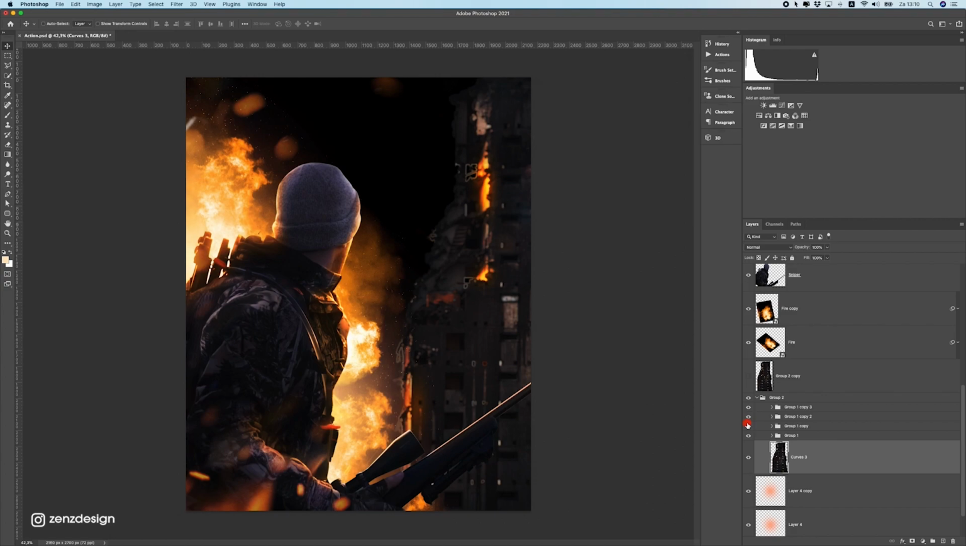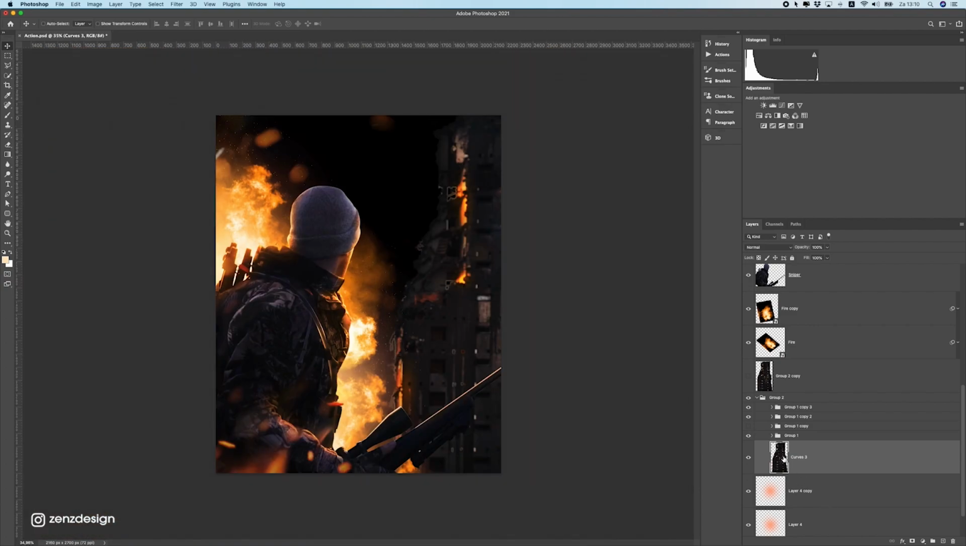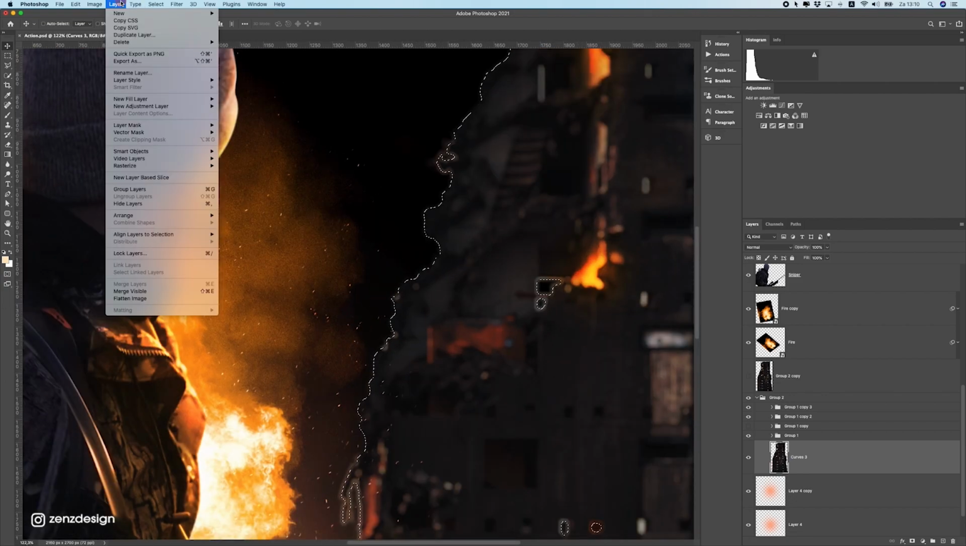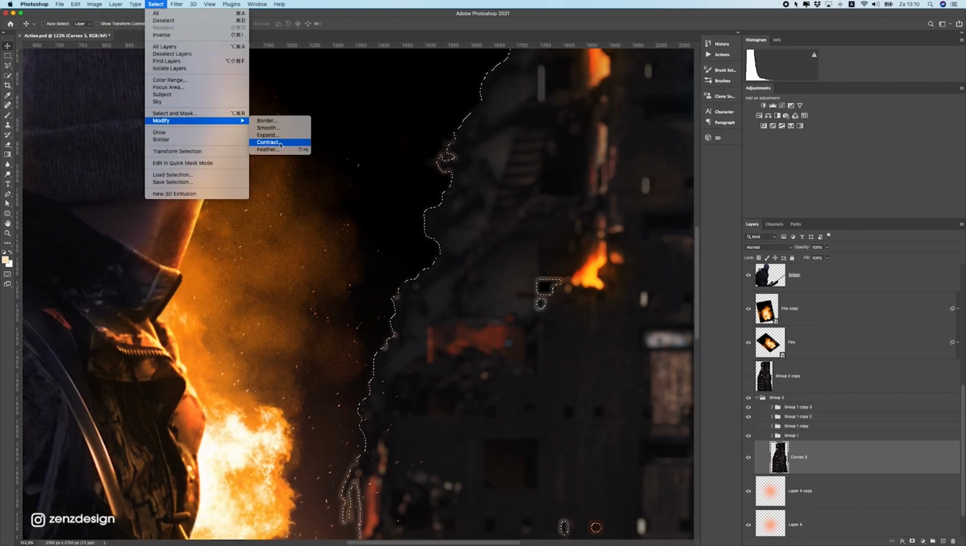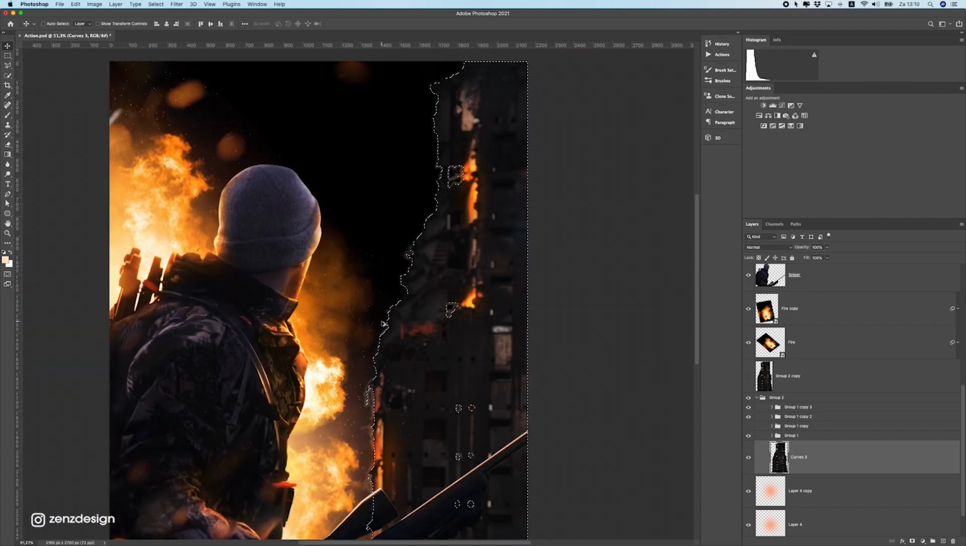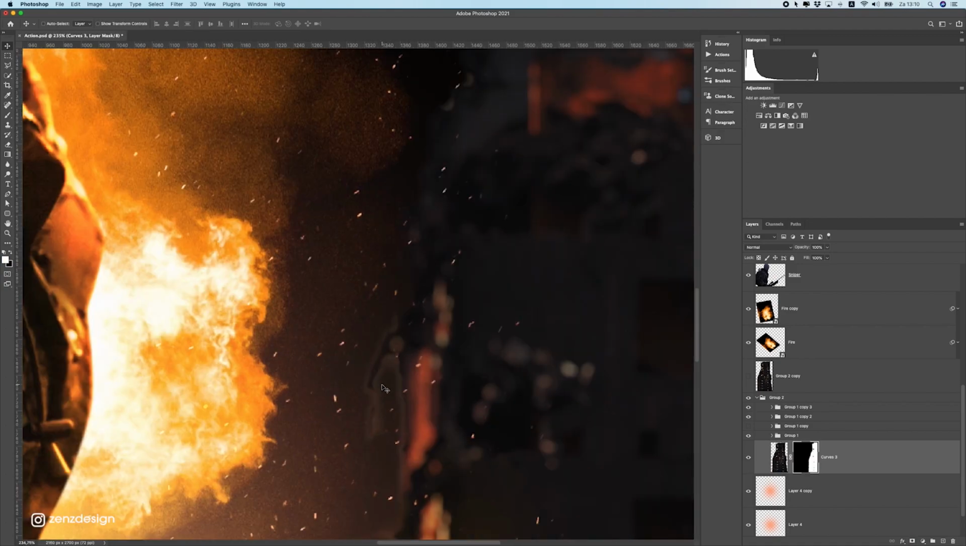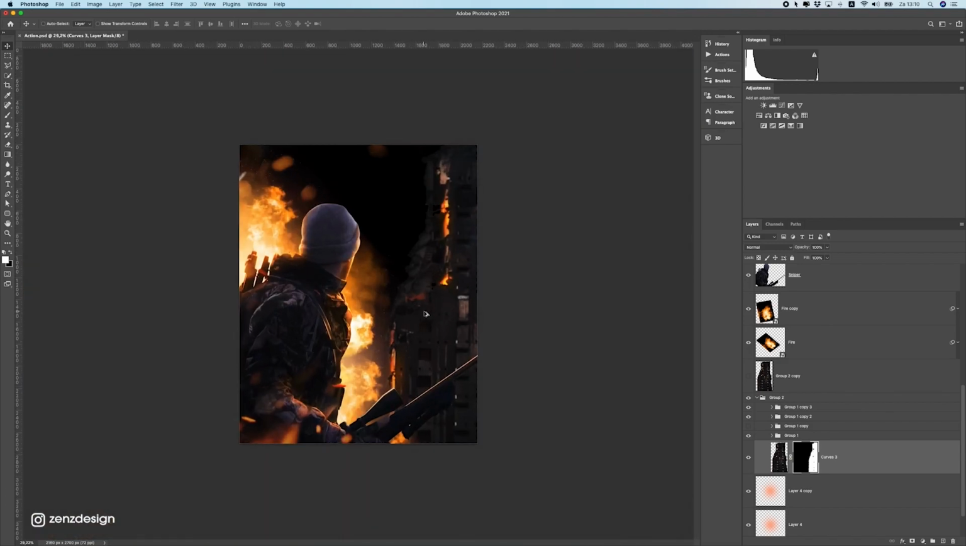Now, the only problem here is we get this white border you can see here that doesn't look right. So what I would do is press Command or Control and click on the layer to make the selection. Then go to Select, Modify, Contract, and let's say maybe 5 pixels. You can see it goes inside and make a mask, and those white things are gone. Maybe it needed even more, but you get the basic idea.